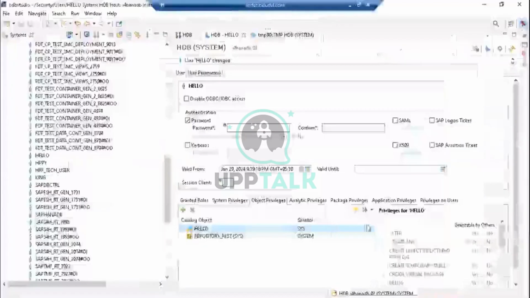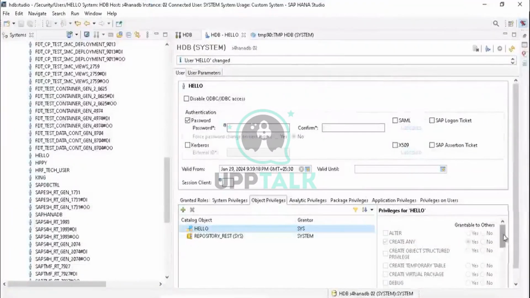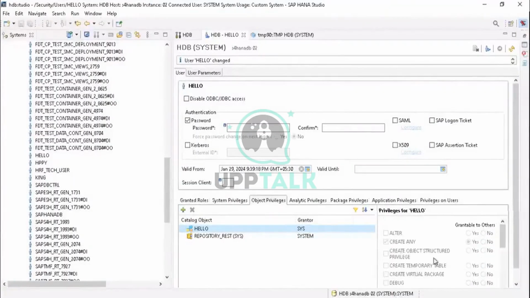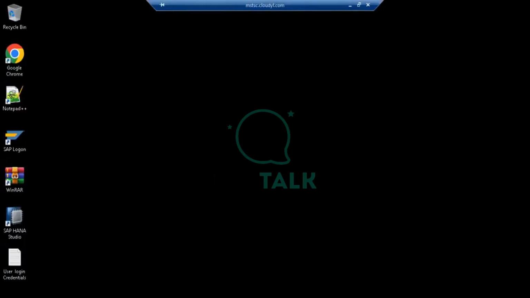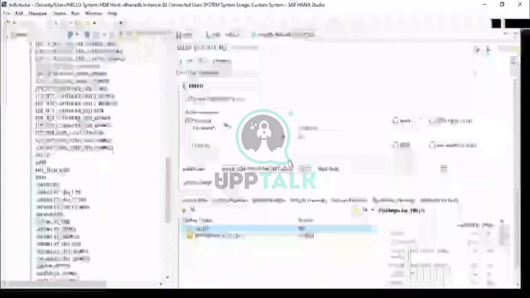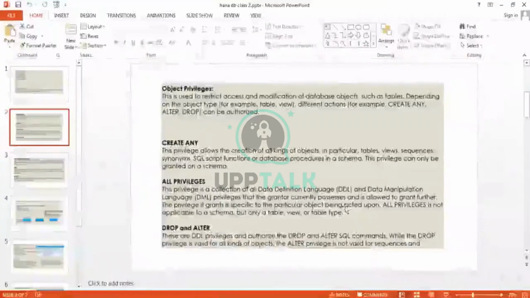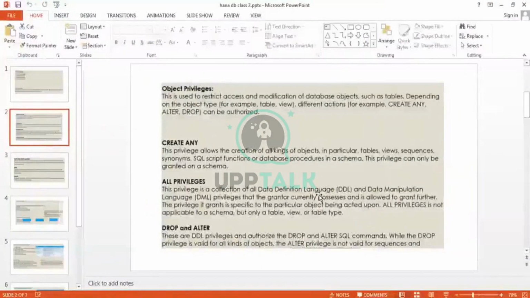All privileges is nothing but selecting all the privileges that are available for that particular schema, which is going to give unlimited access to that user for that schema. It's up to you, and up to the requirement, whether you give this access to the user. Usually we will not give all privileges to the user, because the user will be able to do anything with your schema.